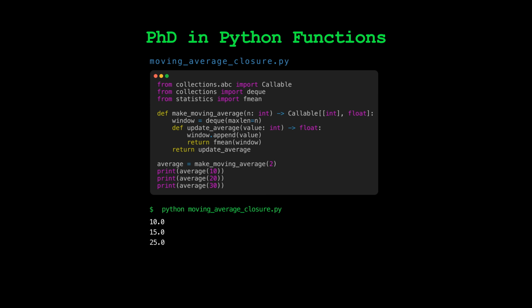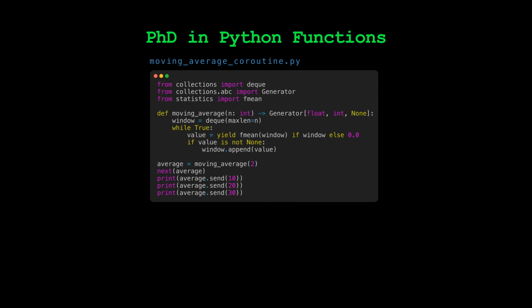Can we avoid nested functions while keeping the state private? Let's try it with a generator and send. You could also hide that priming call behind a decorator, but I'll leave that as an exercise for you.